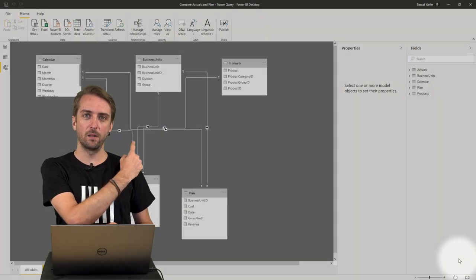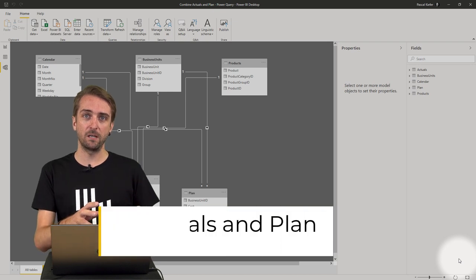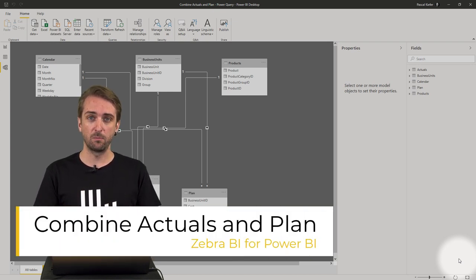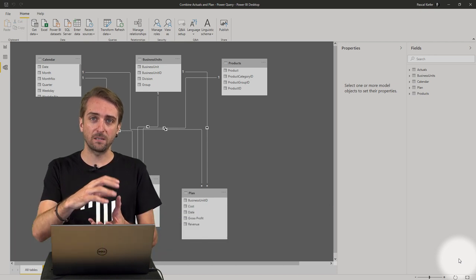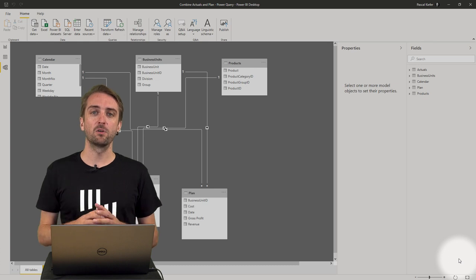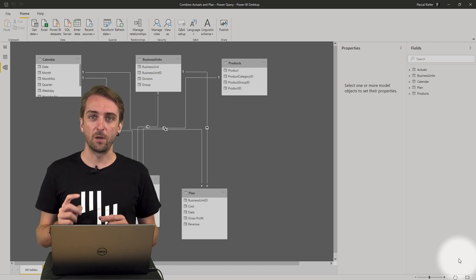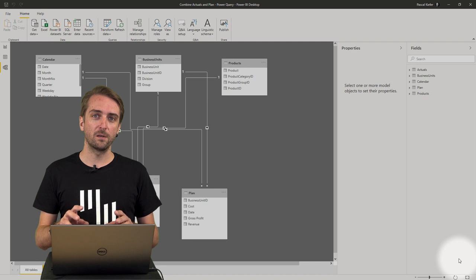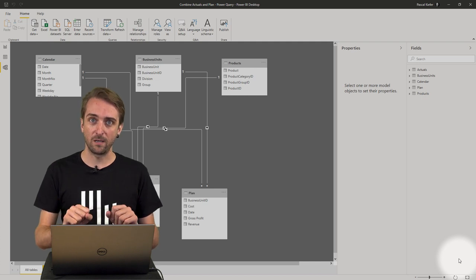Do you have a data model like this, where you have actual values and planned values in separate tables? Then you should combine them into one compact facts table. And of course, there are different ways to do this. Today, I'm going to show you how you can do it using Power Query Editor. But before we start, let's see what we have in the data model right now.